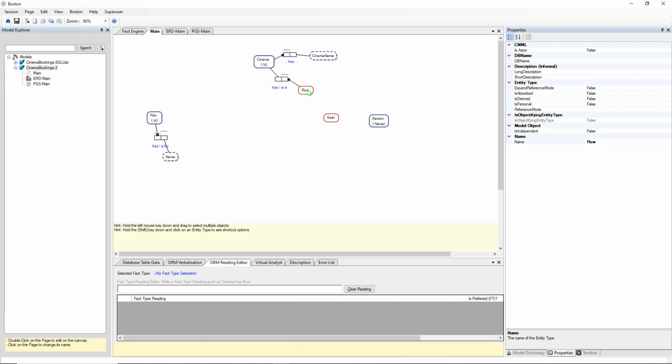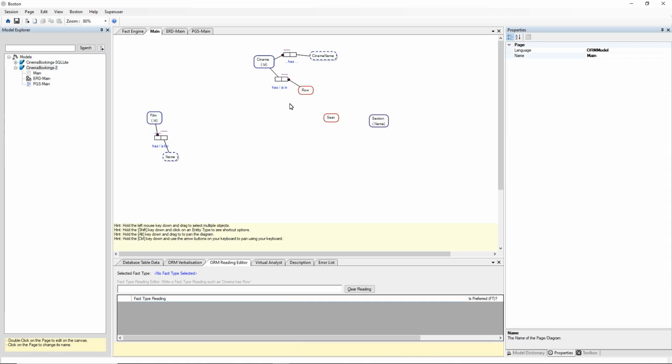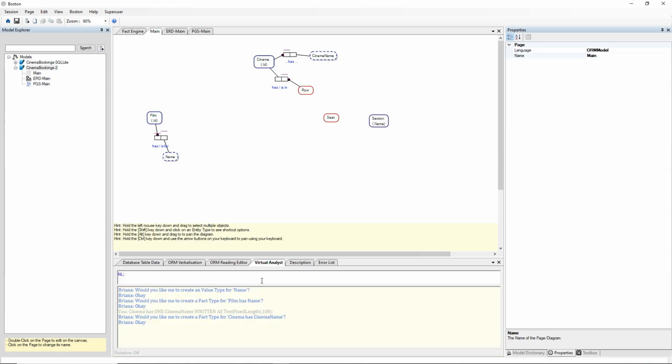Now a row has a row number. Now I'm going to use the virtual analyst for that. So row has one row number, and we're going to say that's written as numeric. I'm going to give that an unsigned small integer. So row has one row number, written as an unsigned integer, small integer. And it's created the value type for us. Do we want to create the fact type? Yes, we do.